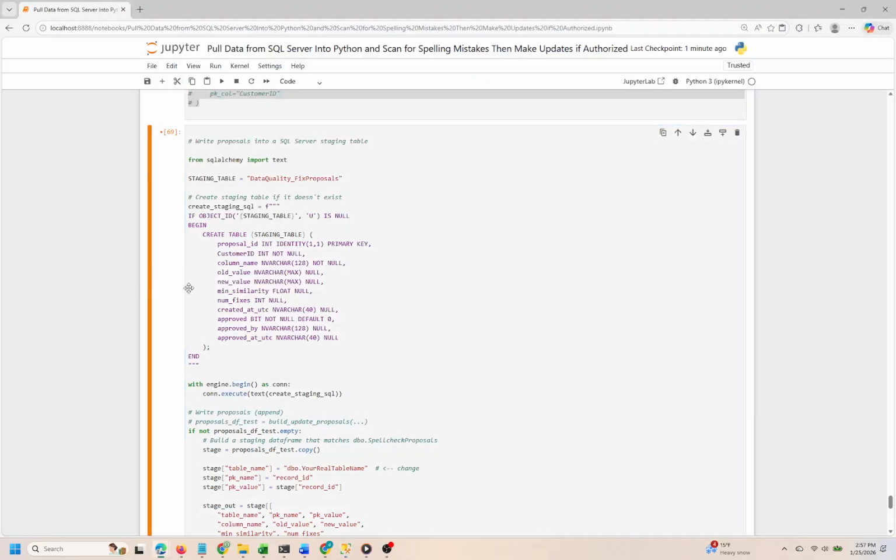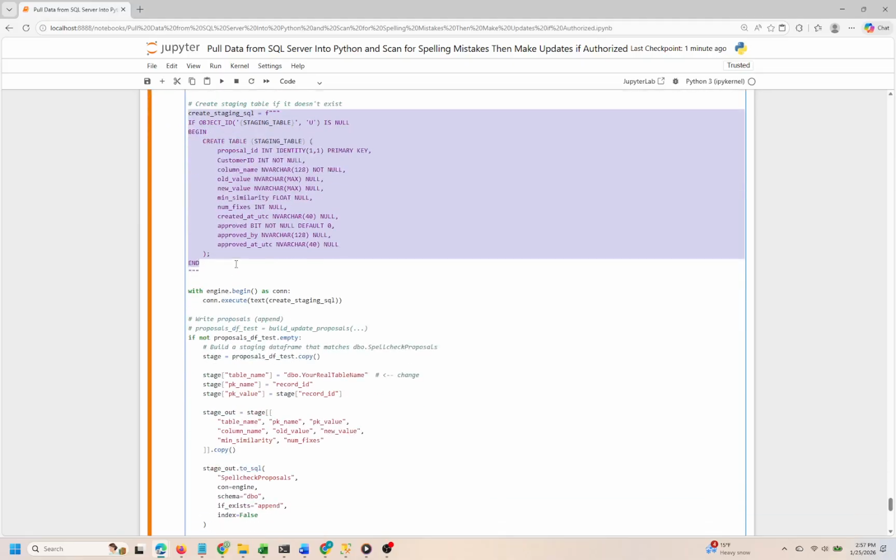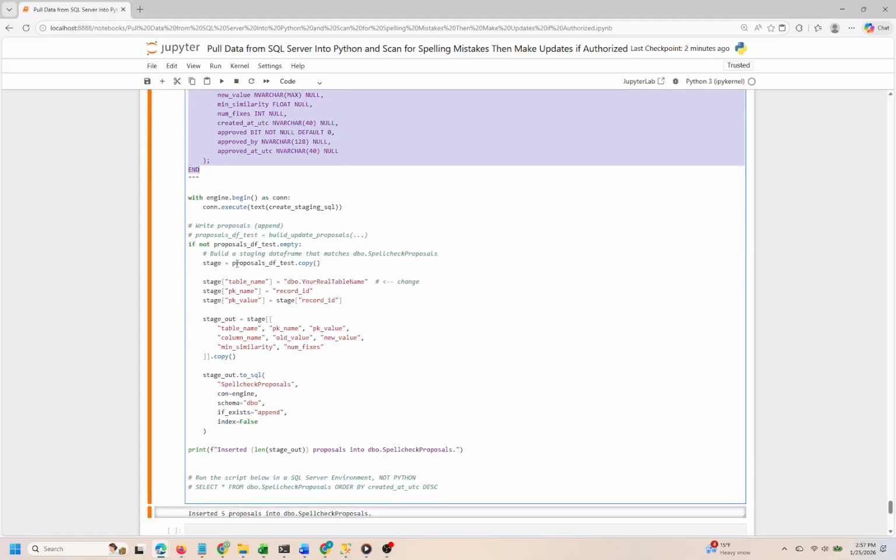The logic begins with checking if the staging table already exists in the database. If it doesn't, the script creates it by defining its schema, which includes essential fields such as customer ID, column names, old and new values, as well as some metadata to track when the proposals were created and who approved them. Each proposal is assigned a unique identifier, ensuring that we can accurately reference them.